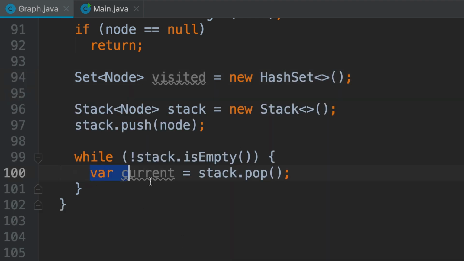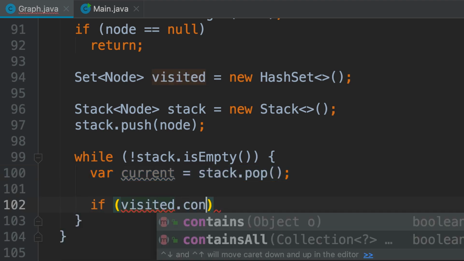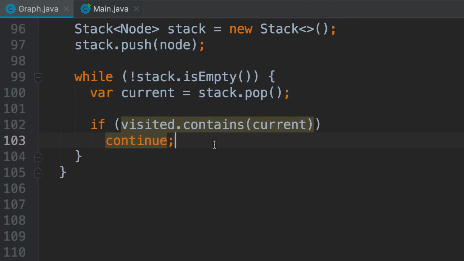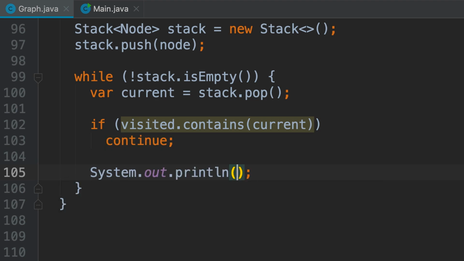So every time we get a node, we want to make sure that we haven't visited this before, because in a graph, it is possible that we get to the same node via multiple paths. So if our visited set contains this current node, then we're going to continue, which means we're going to jump to the beginning of a while loop and get another node from our stack. Okay. Otherwise, we're going to print the current node on the terminal and add it to the list of visited nodes.